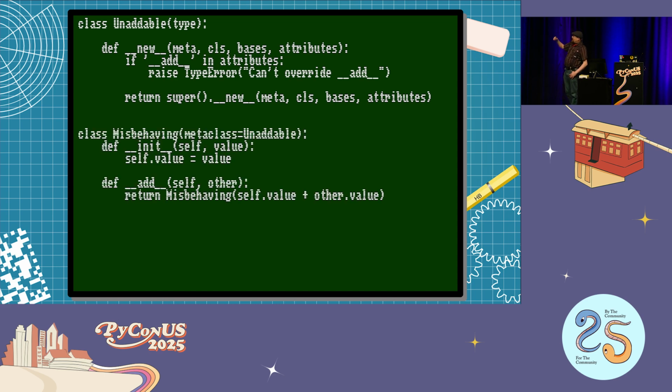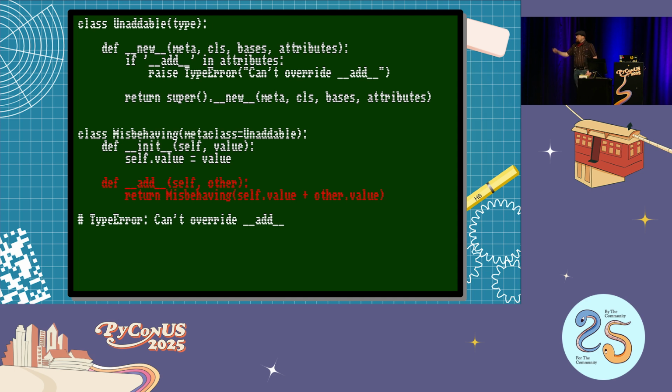Okay, so I'm going to define a class using that metaclass, call it Misbehaving. Oops, there's my dunder add method. Now, as soon as I run this code, note I haven't instantiated anything. Well, the class itself has been instantiated off the metaclass, but I haven't instantiated any objects. We get a TypeError immediately as soon as I run the code at all. So this is actually a way of doing effectively what you might think of as compile time. We don't really compile, but this is like compile time checking.